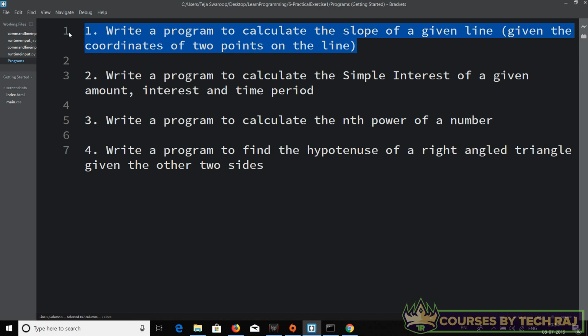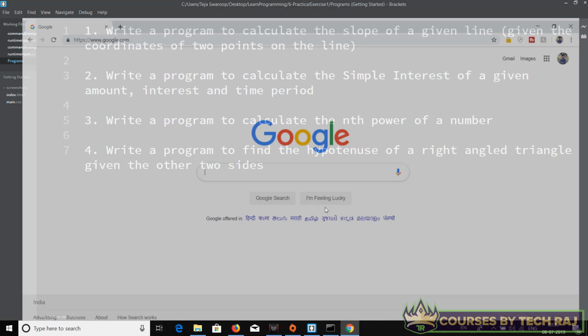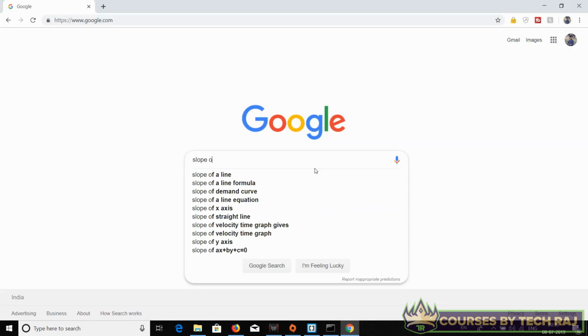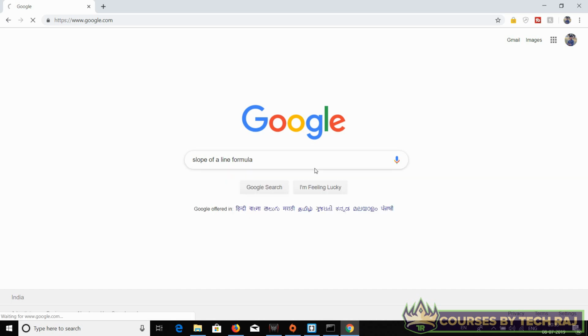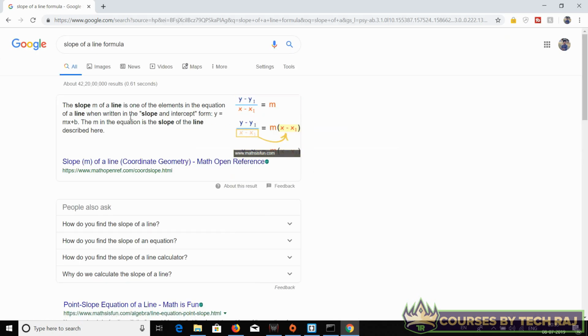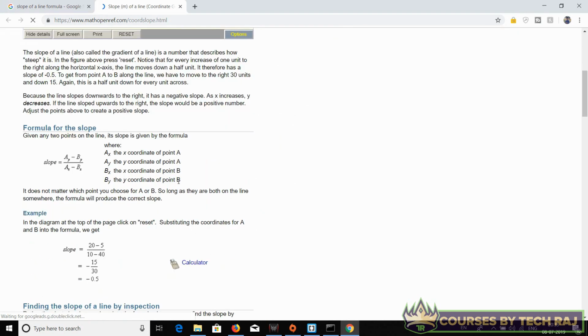So the first problem is: write a program to calculate the slope of a given line. In brackets it says given the coordinates of 2 points on the line. So first of all, in order to calculate the slope of the given line, I believe there's a formula. So let's Google the formula, slope of a line formula. So yeah, I guess this is the thing. It says y minus y1 by x minus x1 is equal to m. So let's go ahead and open this and see.